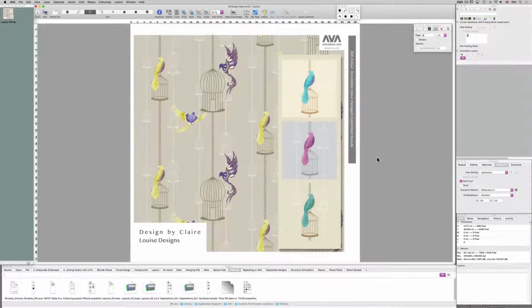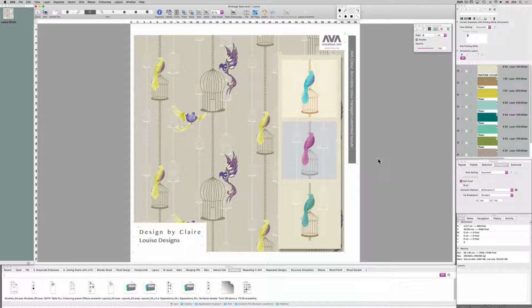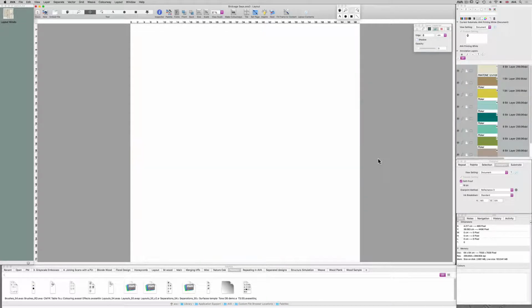Hello again. So in this movie, I'm going to be showing you how to make an attractive layout, much like the one I have on screen here. So I'm just going to remove everything that I've got. So Command A to select all and backspace to delete everything.